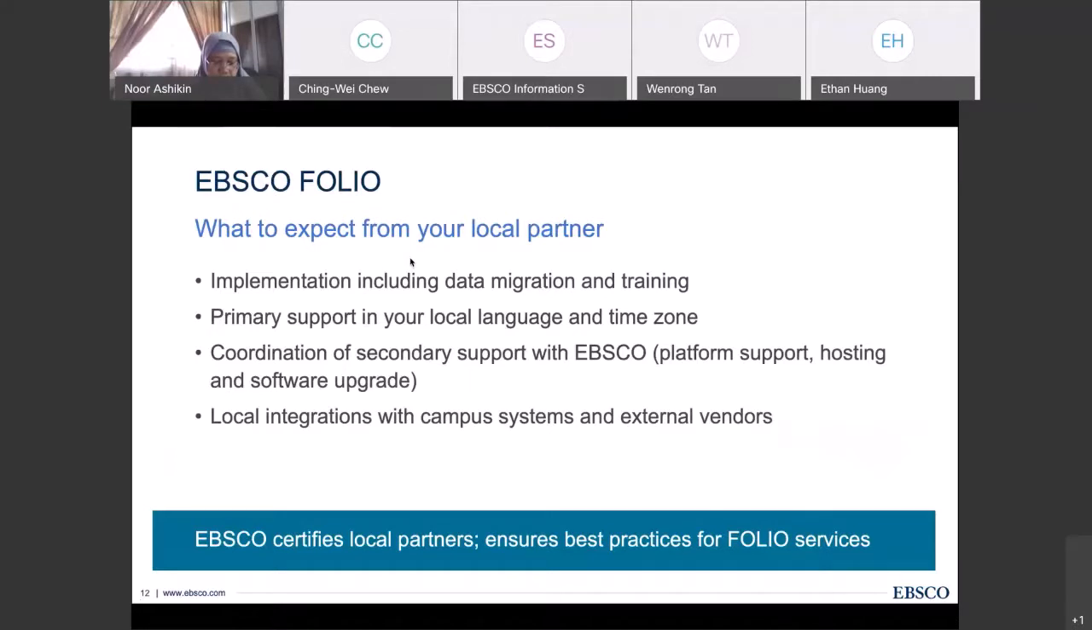With such a partnership, we could imagine there will be better support for you when it comes to data migration, training, and primary support in terms of local language and time zone. And definitely there's better coordination, with secondary support from EBSCO products. And lastly, if this company has been operating and managing the system on your behalf, I'm sure they know a lot more about your campus system and external vendors, which makes integration much better, faster, and more efficient.